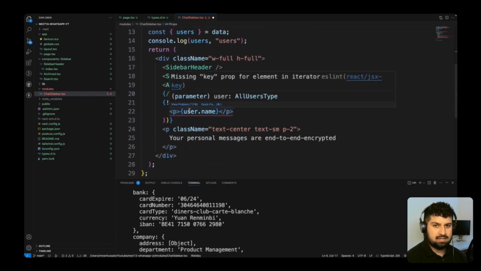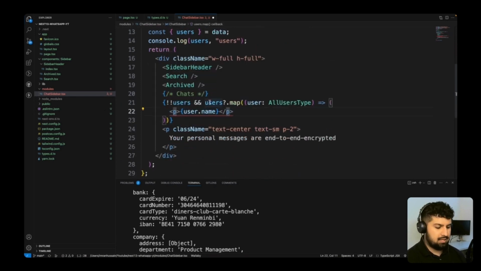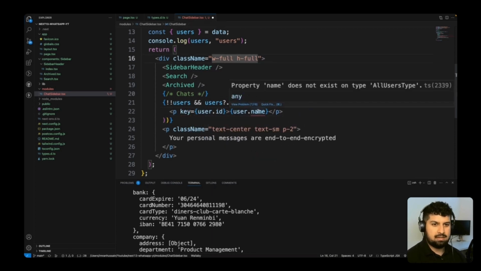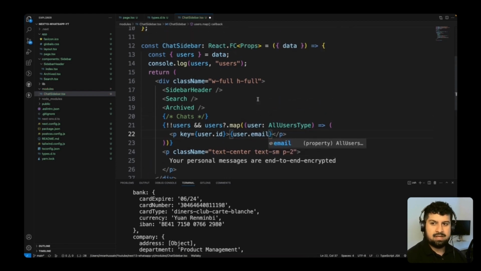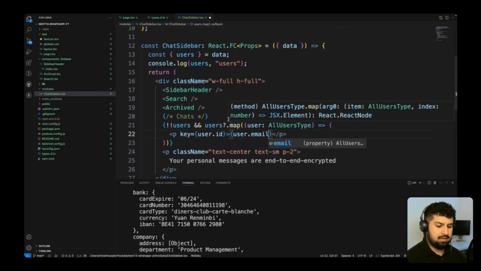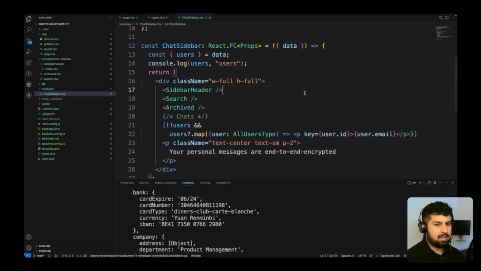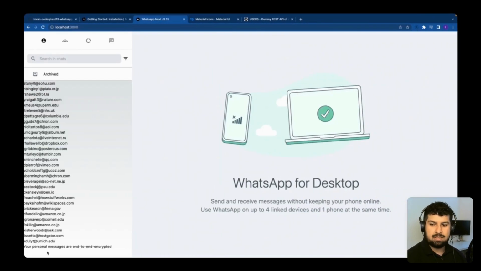And then finally, it's missing a key prop. So on the p, the key is going to be the user.id. And then it says name does not exist. So let's do email instead. So now there are no errors in the code. And if we save all, we should now get the chats being rendered in here. So we are getting the emails pulled through.